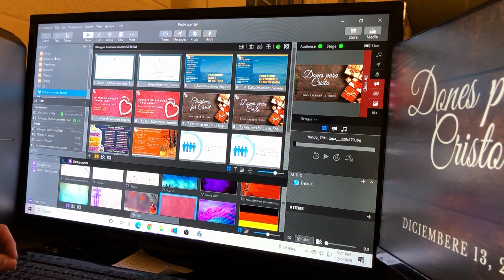So the typical process you would follow after inserting all the songs is to insert the announcements, and then once you have the announcements ready, we'll get into the preaching and how do we insert the preaching slides on that one.